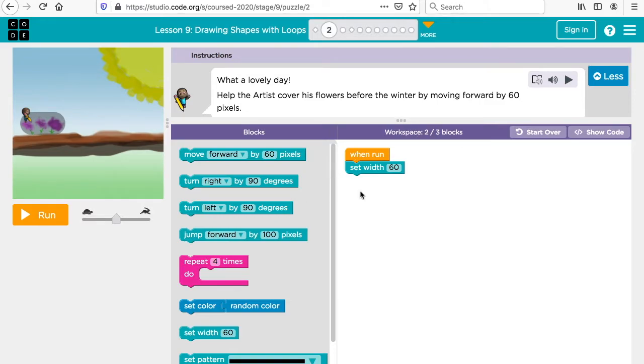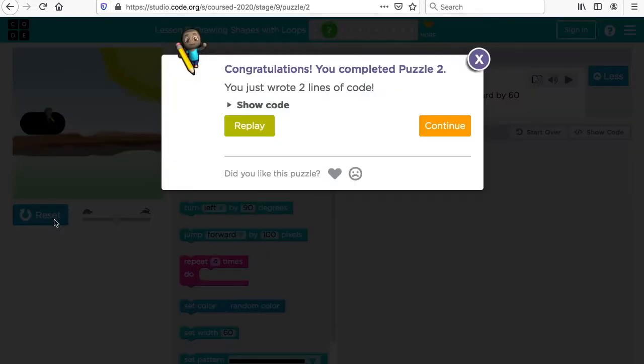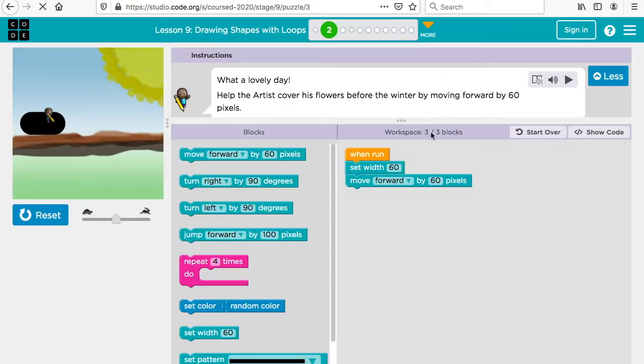Okay, so we set our width to 60, and the width is how wide it is. So it's going to be 60 width, and we move forward by 60. Okay, so very simple. Run. Let's go to the next one.